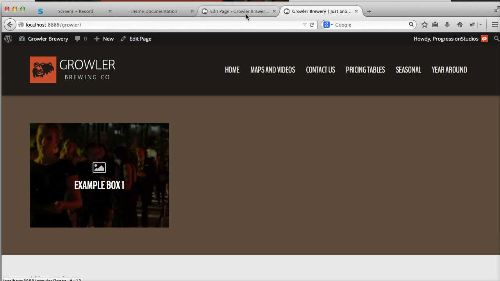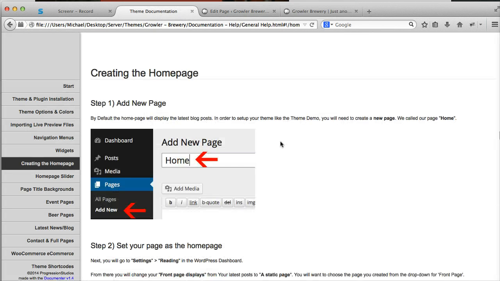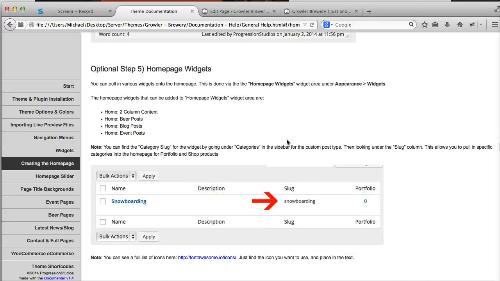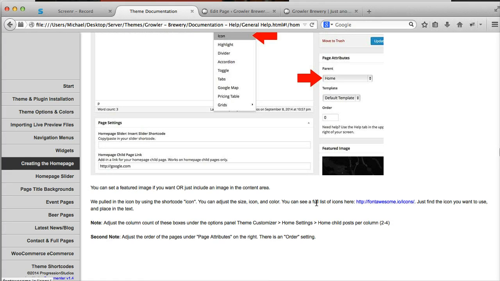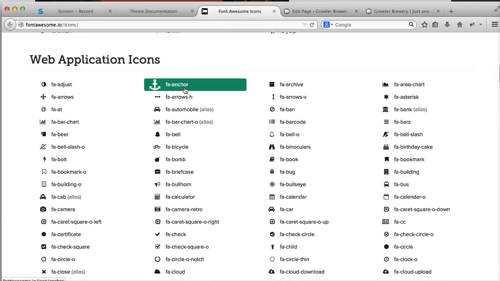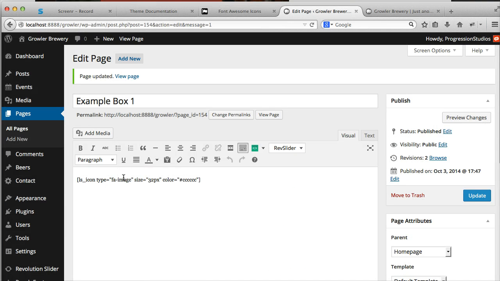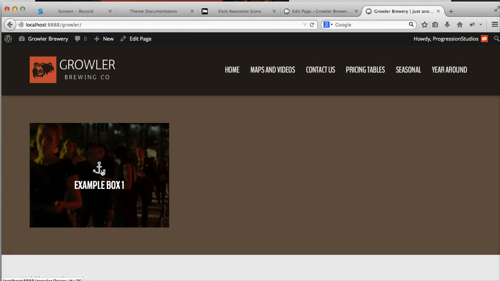So that's the icon. Now in our documentation, if you go under creating the homepage, and you scroll down, we cover these child pages, these homepage featured boxes, and we have a link to the icon. So if you want to see a full list of these icons, go ahead and click on that, and you can find an icon you want. Let's say for instance we want an anchor. That says it right there, FA-anchor. So under the icon we can just do FA-anchor, and then that's how we can pull in the different icons.